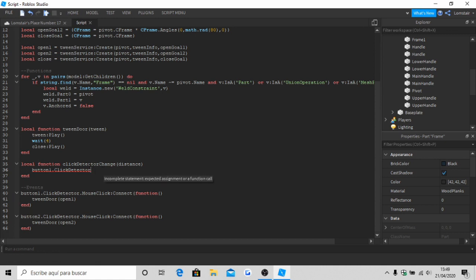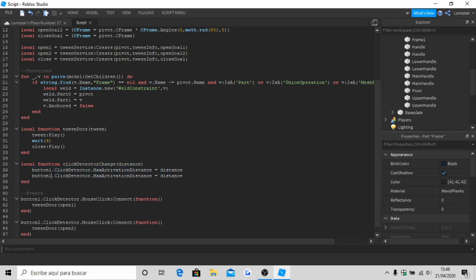But it's not bad practice to use a WaitForChild if you want to. So button 1 dot click detector dot max activation distance, the property we want to change, equals distance. So whenever we call this function, we can just tell it to do 0 distance, 1,000,000 distance, whatever distance you want. But when it's open, I prefer to keep it at 0 so it cannot be activated whatsoever. And of course, since we have two buttons with two click detectors, we're going to copy paste, change this to button 2. So now they're both being called.